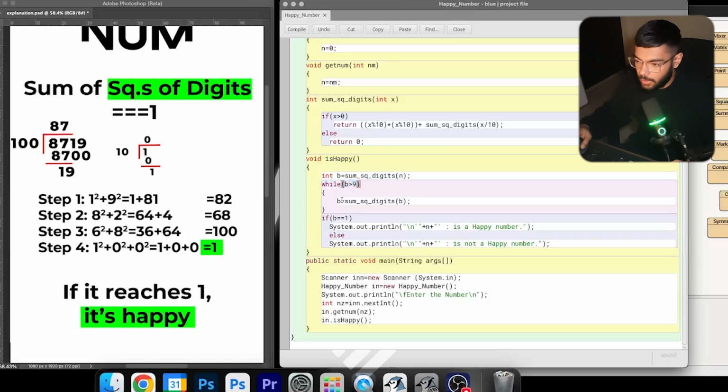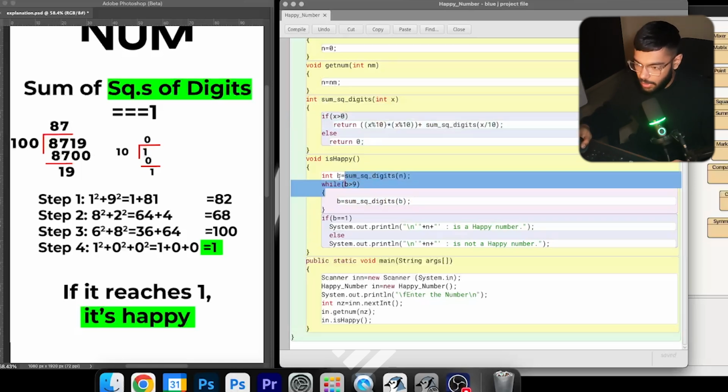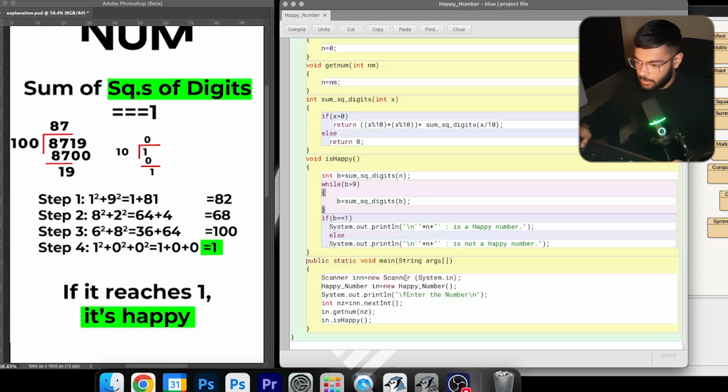So the while loop will terminate, and the check starts. If b is equal to 1, it is a happy number. If b is not equal to 1, it is not a happy number.